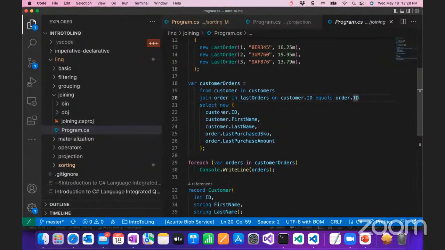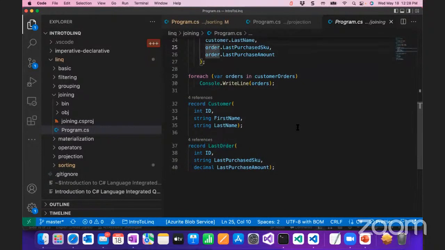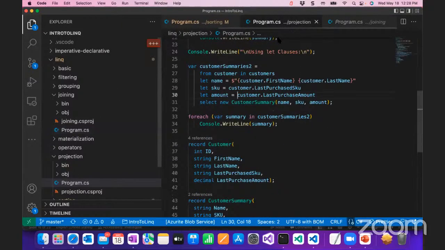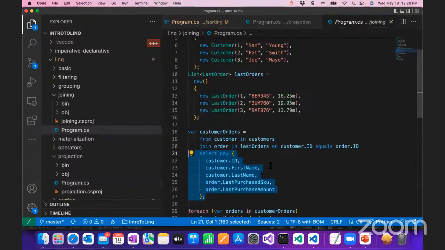And when I do my projection, then I use whichever range variable applies to whatever data I need for customers, and this one for orders, and pull that together in the same object. Now I could have created a new record or class or whatever I want to do with C#, like customer and last order, that had all of this data in it. But I wanted to show you something else that was really super interesting. Notice how in one of these other examples where I said new customer summary, I used the named type right there. But in this, I did not use a named type. I just said new, and I just created an object.